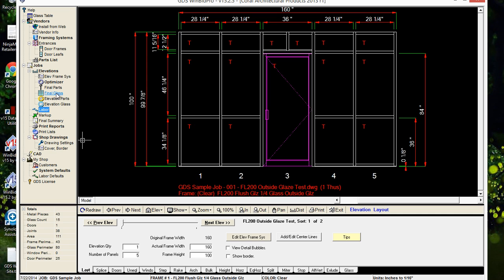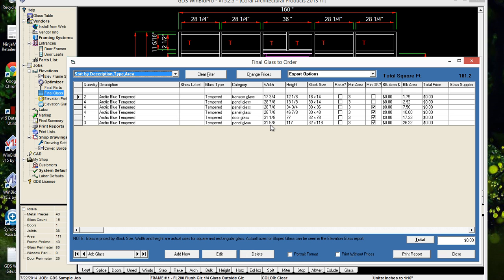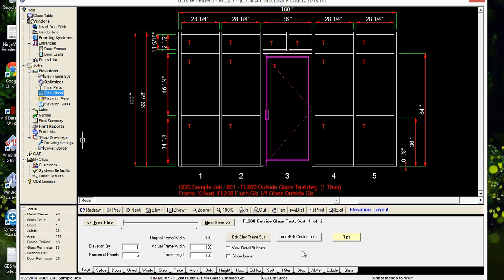Actually, let's go to our glass report here just to make sure we're using 1/4 inch. Another way to check on the glass we're using, because I thought we showed the thickness of the glass in the report. A lot of times the thickness will be in the description, but in this type of glass it's not.